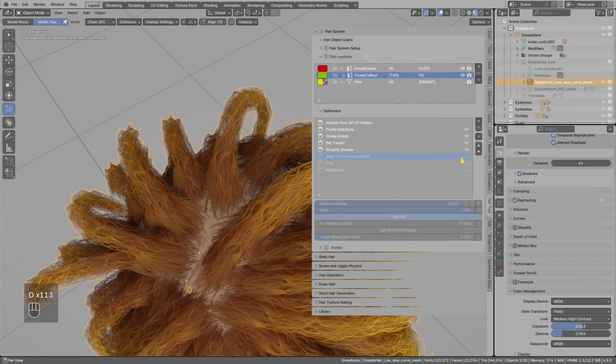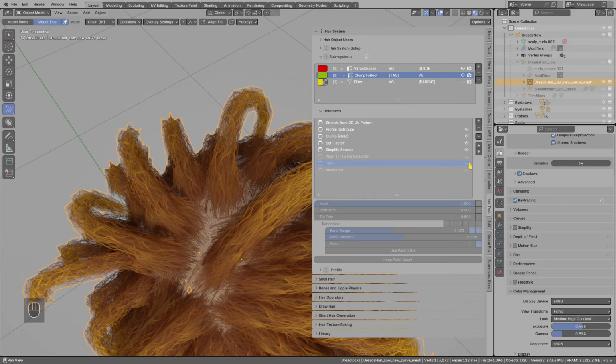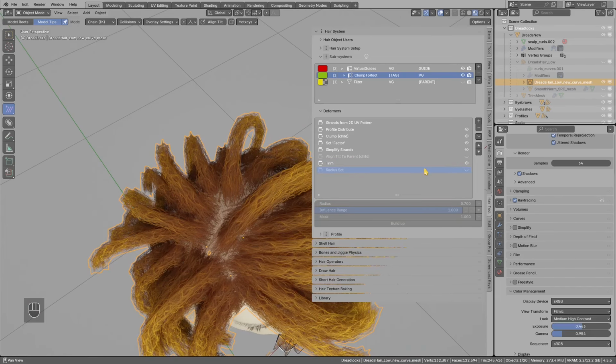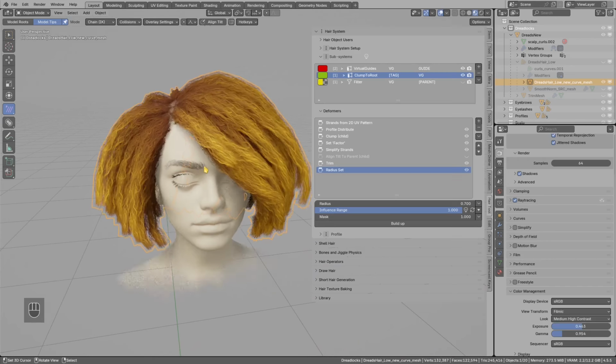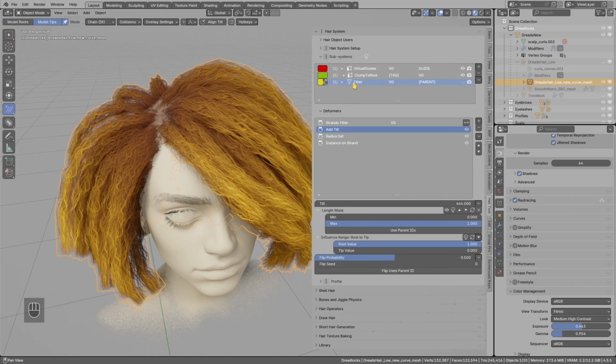But in this case, actually, it doesn't look too good, so I do not use it. Then I randomize the length of those green strands and use radius to adjust the radius. So that is almost everything about the setup. There is one more hair system, the yellow one, and this hair system is the filter type.